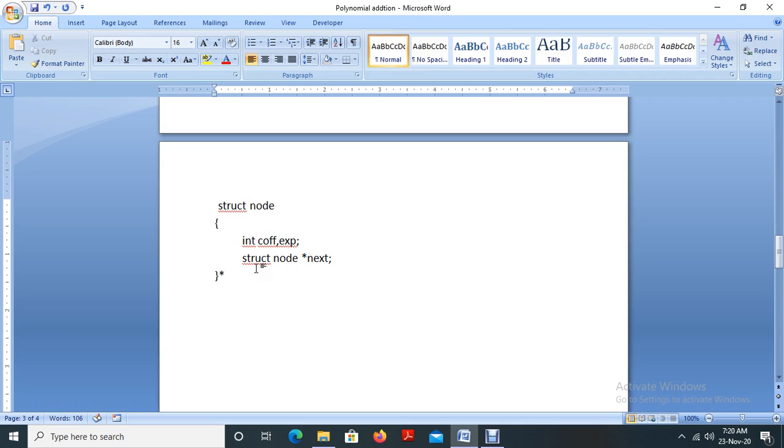For that we need two variables, star poly1. Instead of head I am using this variable poly1, which is initially null. Then star poly2 equal to null, comma, star poly3, the third polynomial to store the result, equal to null. Then for creating a new node I am using the variable p, and for traversal I am using the variable q. So these are the structure pointer variables that we are using.